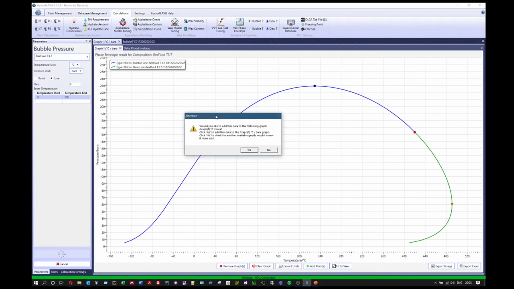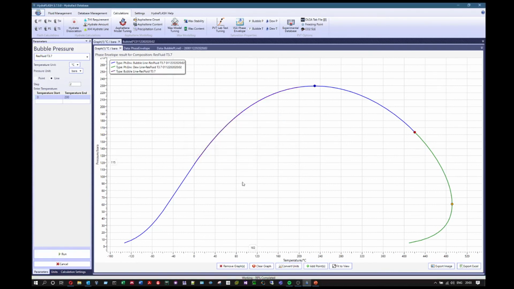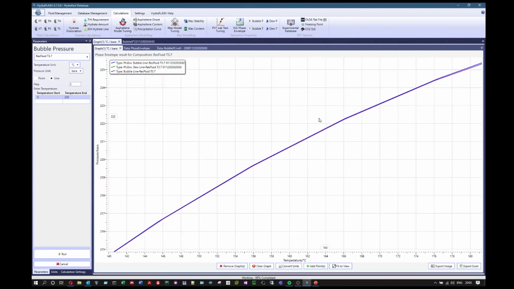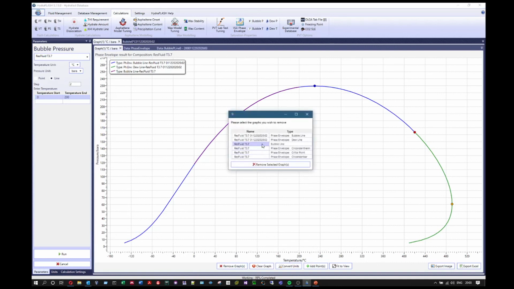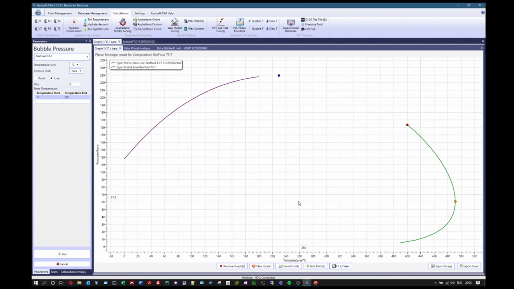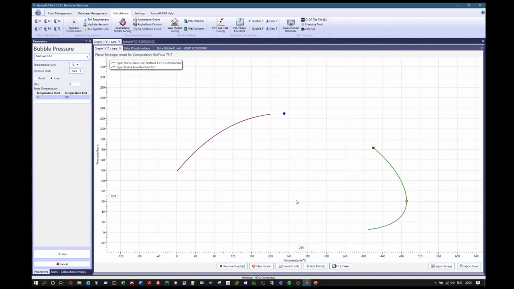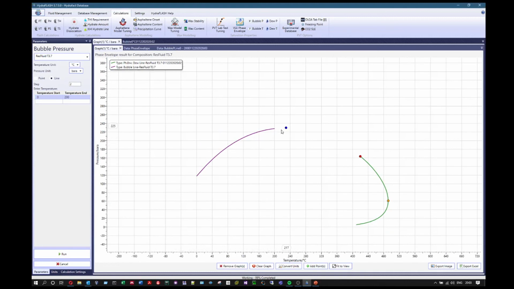Again, it asks me whether I want to add this new line to the current graph, and I press yes. As you can see, this line is exactly the same because I have calculated the phase envelope of the exact same fluid. So the bubble line is this one. If I remove the bubble line from the phase envelope, you can see this is the bubble line I've added.